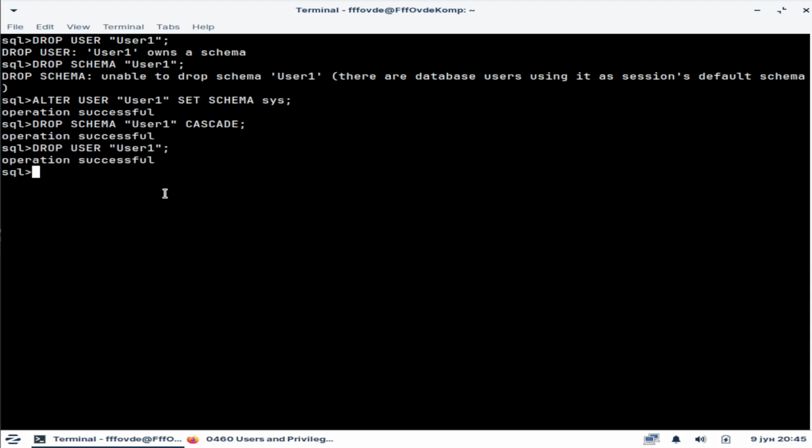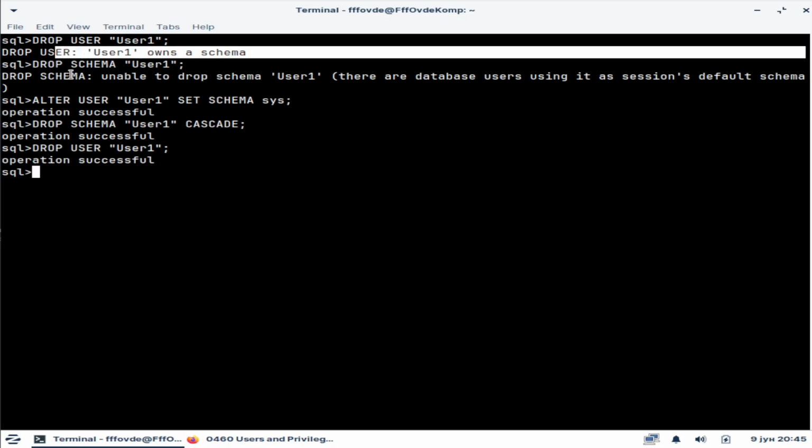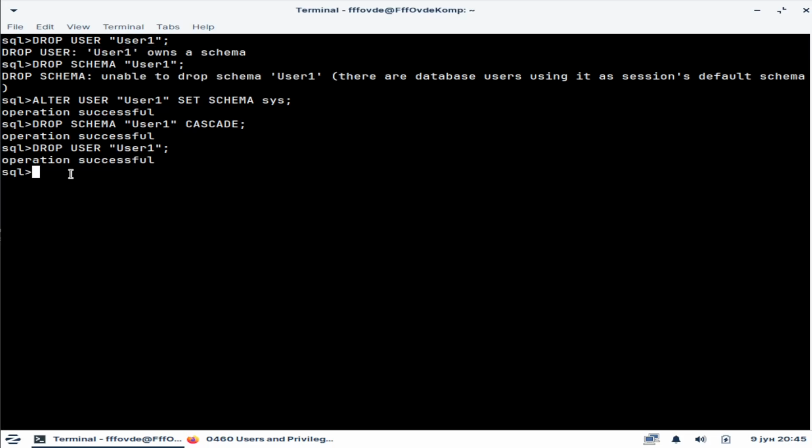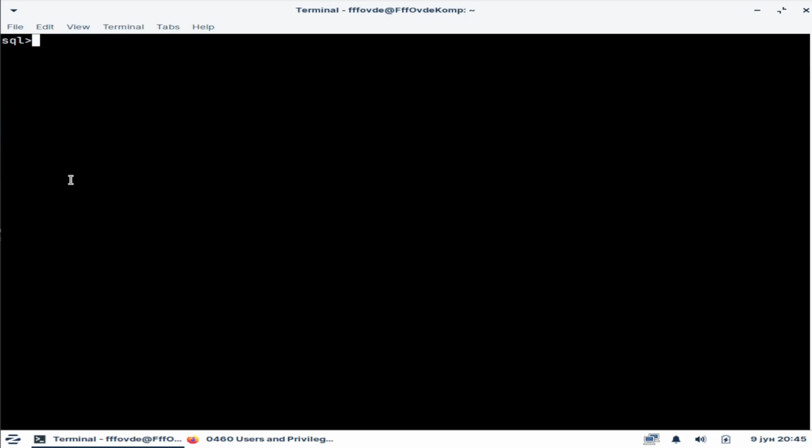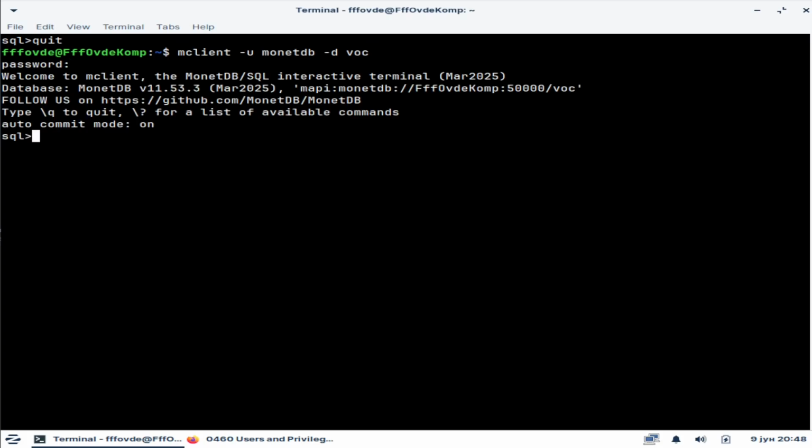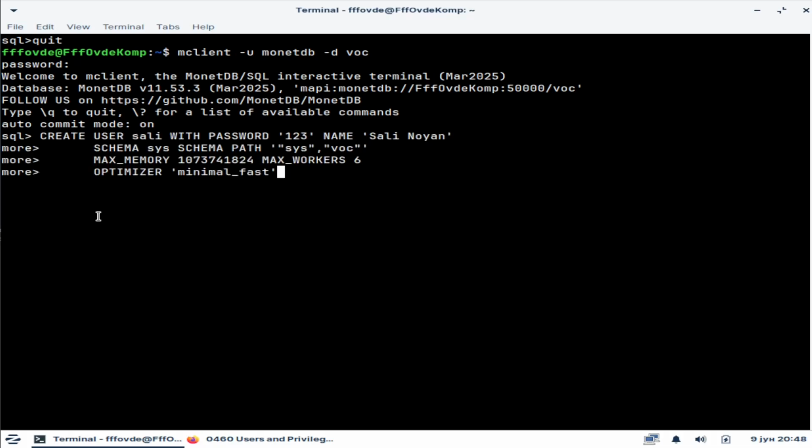So this is how we delete a user if we face a problem like this one here. I will now clean my screen. I will now quit from this session, and then I will log in as administrator. My password is MonetDB. We will now create another user, but this time we will define all of his attributes. So I will paste this statement here.